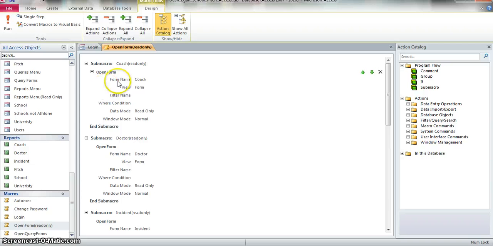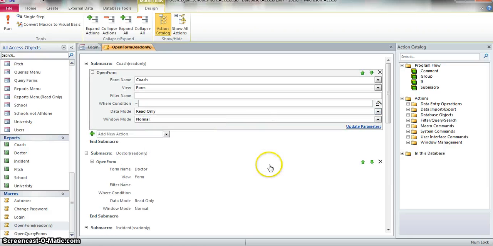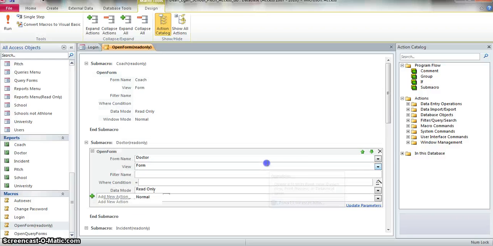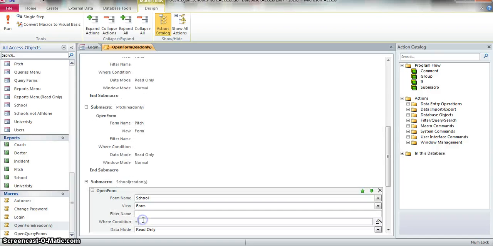All it does there is open forms, the coach form, and here in the data mode it's read only. So the user cannot do anything but read it. The database will not let the user do anything else with it. Same with doctor, same with incident, and so on and so forth.